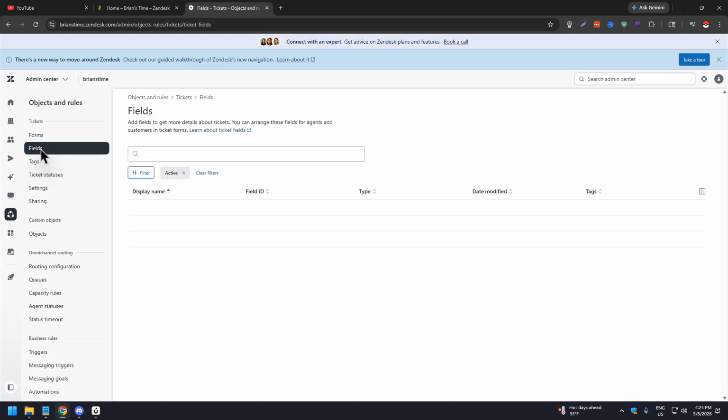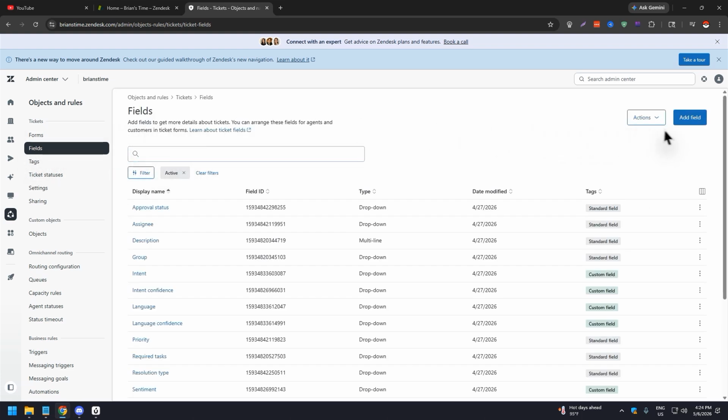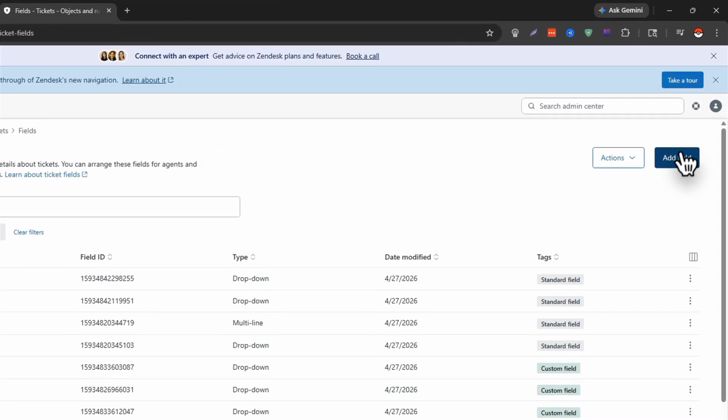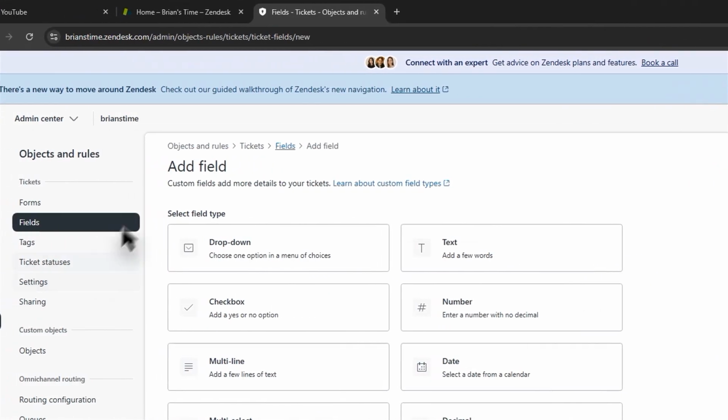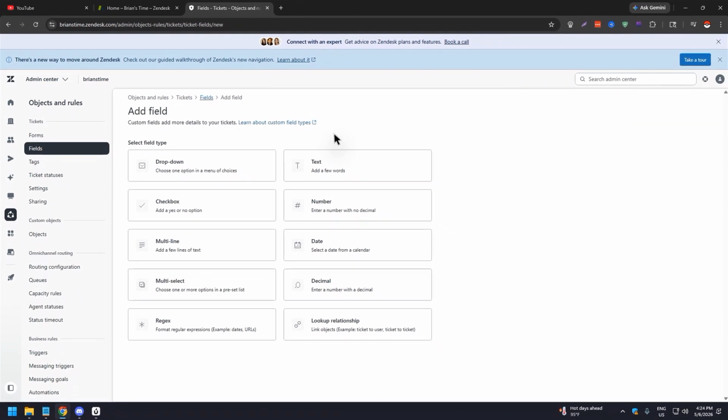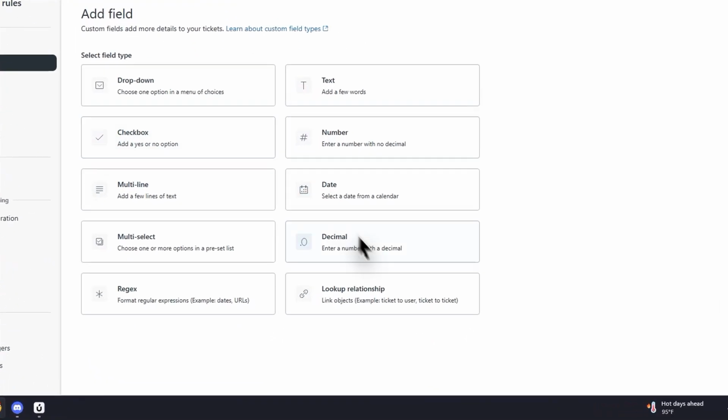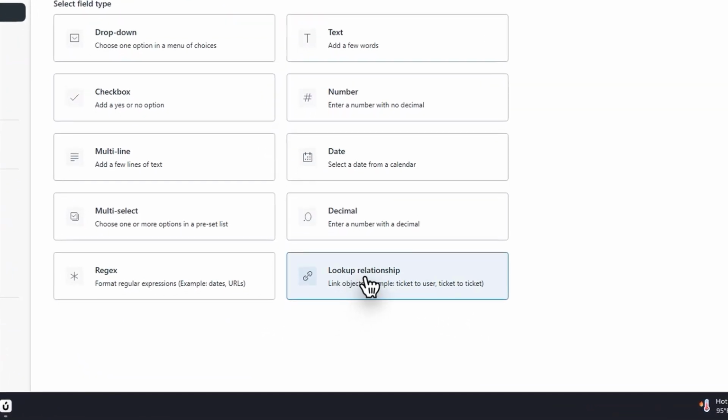Now, once you are in your fields, you want to look at your right hand side over here. This blue button here that says add field, click on that. It's going to bring you to add field option. So here you want to select the field. You want to select on lookup relationship like so.